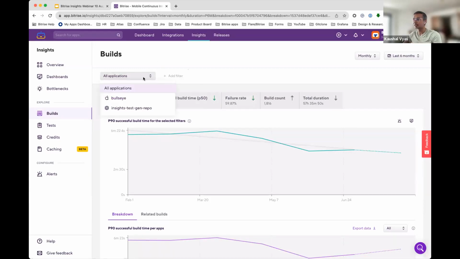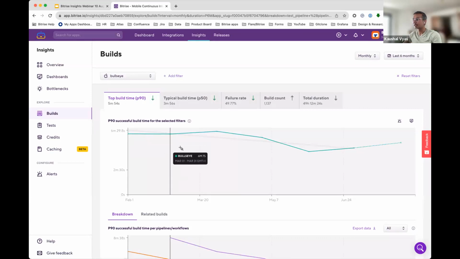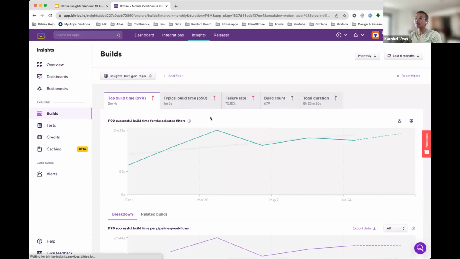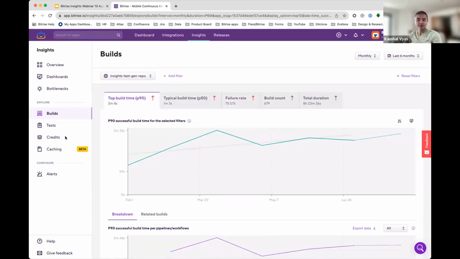If I were to select a certain app from this selection and see the numbers there, again, I'm able to see the numbers just for that specific app. And if I switch the app, I'm able to see the metrics for the second app I have in this workspace. And over here, I'm able to see that there are a few red arrows. A red arrow against a build time trending upward means your build times have increased in the last 6 months. And similar story for your failure rate or your median build times. So again, it's important for you to be able to get the big picture and assess if things are trending in the right direction.